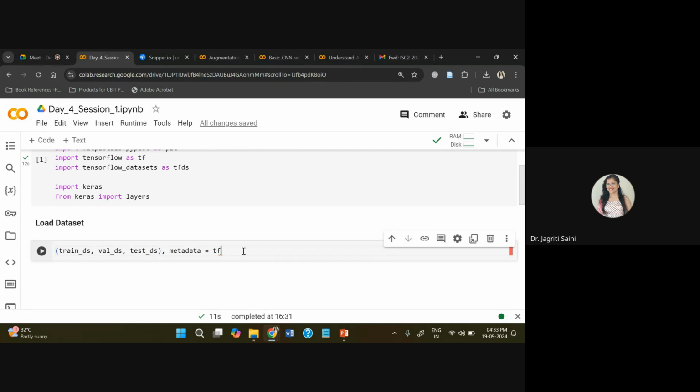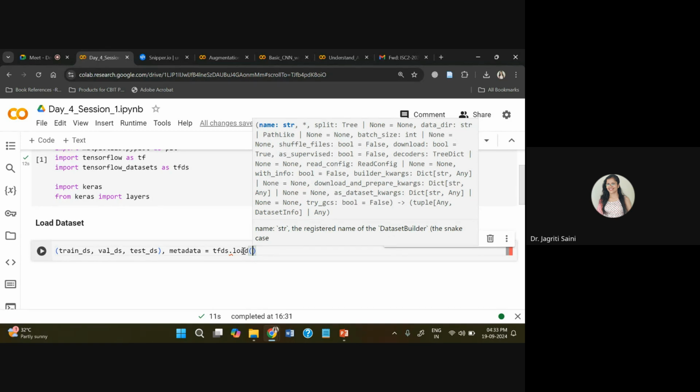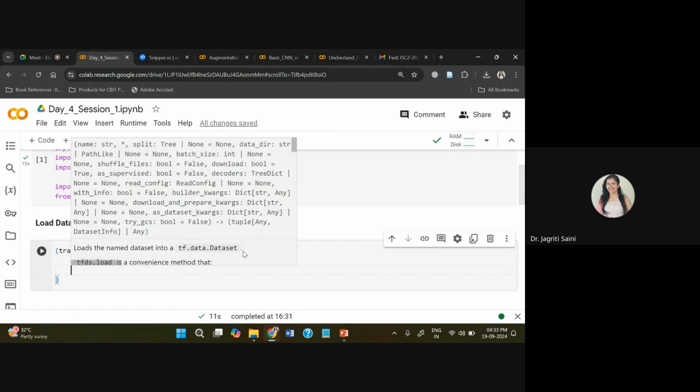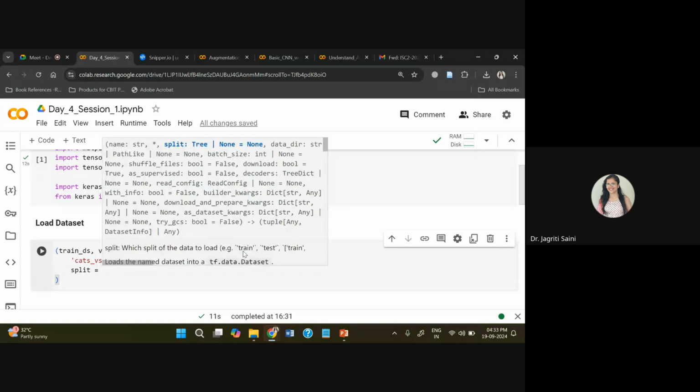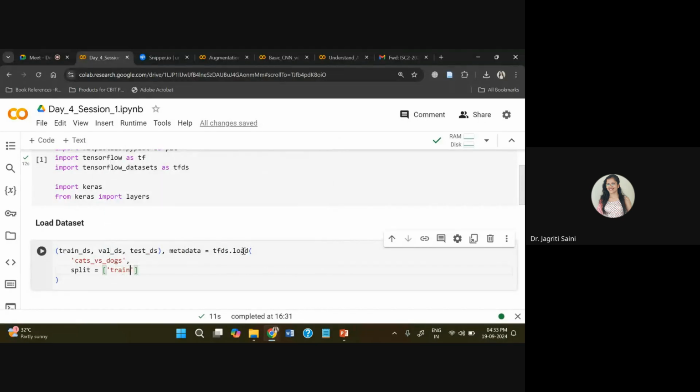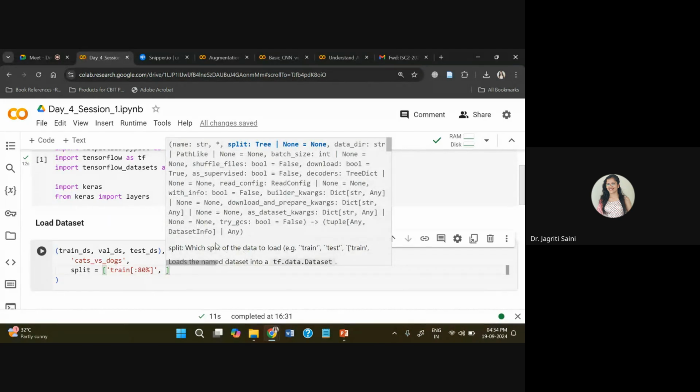All those collections I'll be getting by using the load function within tfds, and inside this I'll pass the name of my dataset. Cats versus dogs is the name of my dataset. Along with this, I'll insert the split argument, and I'll show you how. First is the train dataset. I'm doing direct splitting here. There are so many ways to do splitting. Let me mention clearly what we are doing here.